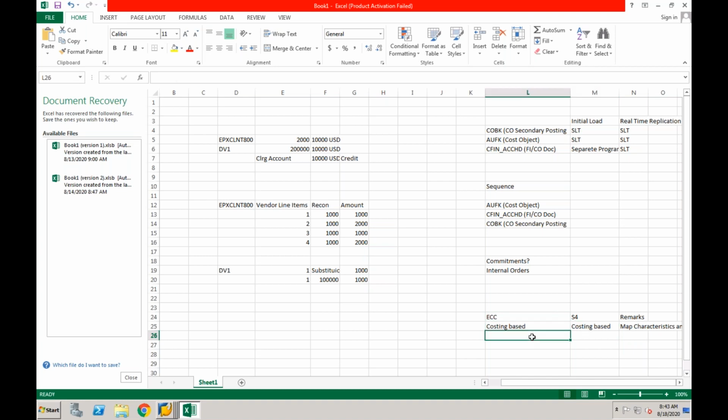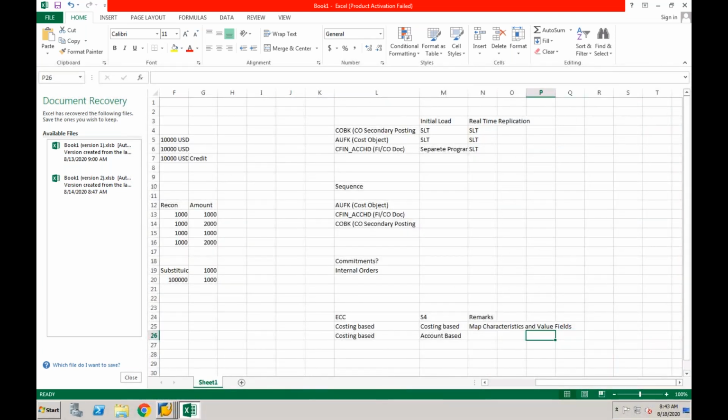But let's assume a customer who is using costing based COPA here is implementing account based COPA here, because it is the recommended approach in S4HANA to get the more profitability reports which are provided by SAP. In that case, value fields are not available in account based COPA. Can you tell me why value fields are not available in account based COPA? Because it's account based, it's GL account based. It's not relying on the value and then characteristics. Exactly. Account based COPA doesn't use value fields because the values will come from the accounts directly.